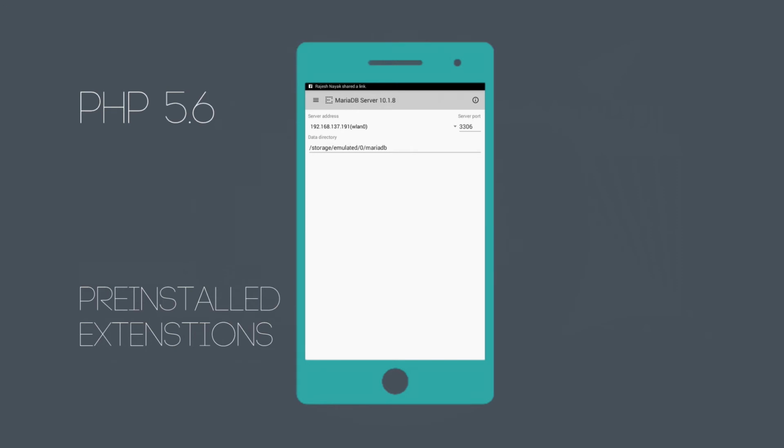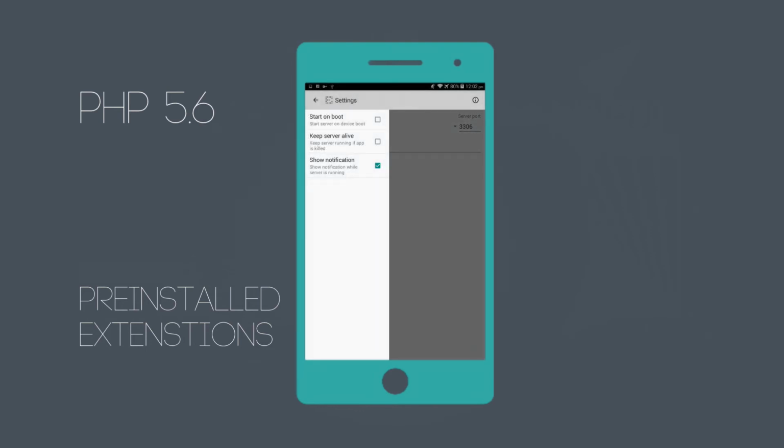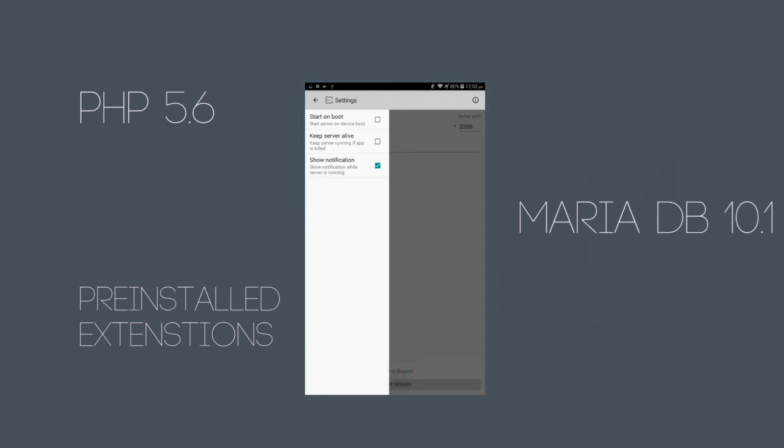Server for PHP can only be used to run PHP, but if you want MySQL with it, don't worry, they have a companion app. That is MariaDB server, which allows you to run MariaDB 10, which is based on MySQL and is one of the latest versions out there.